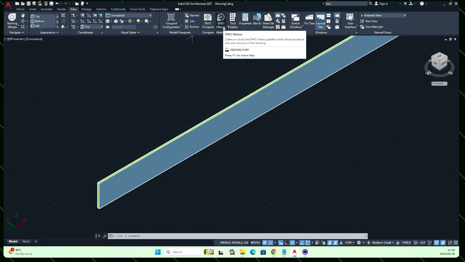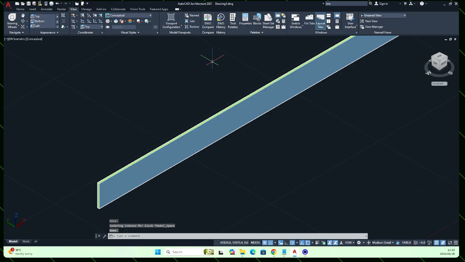History, this is obviously just a history of the palette that allows access to previous versions of the drawing. So if you caught on something and you saved, but you did something wrong, you can just go to the history and open up that one.